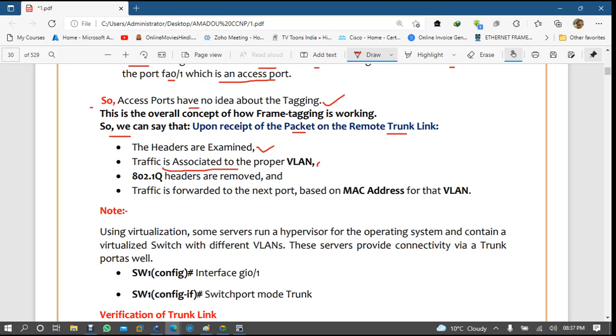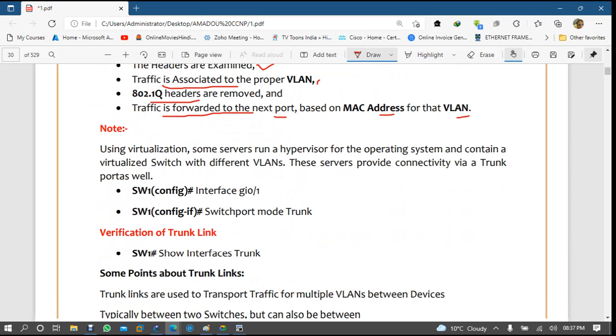Then it will remove the 802.1Q tagging, or header, from the frame, and then the traffic will be forwarded to the next port based on the MAC address of the VLAN. Same thing we have already understood.